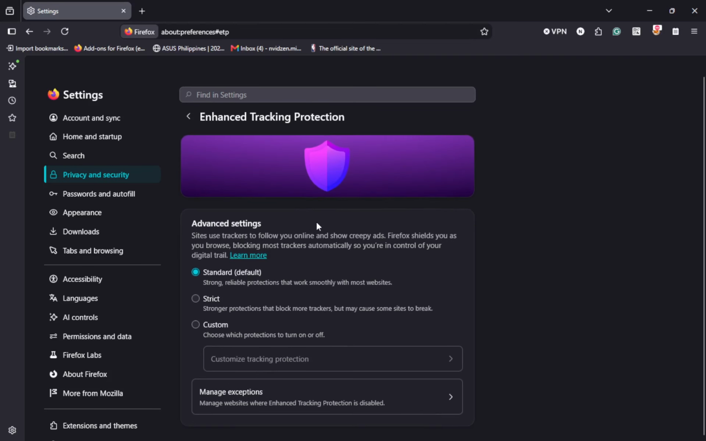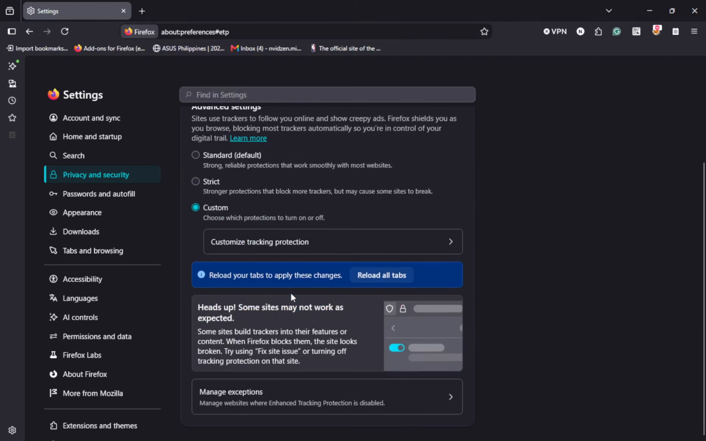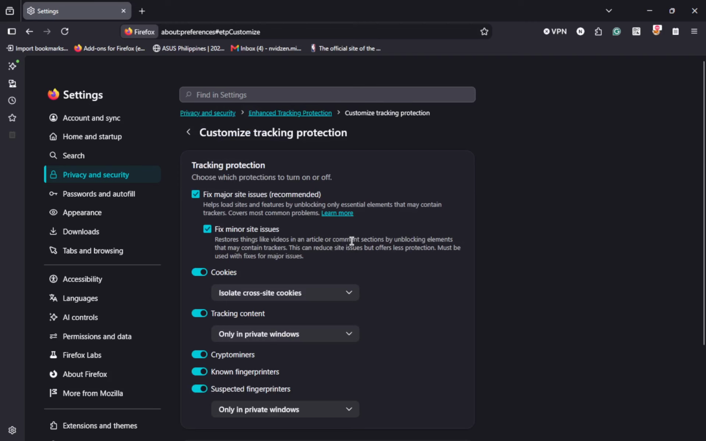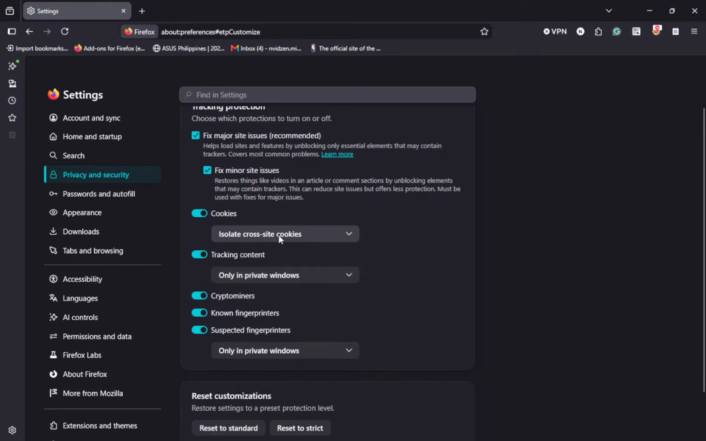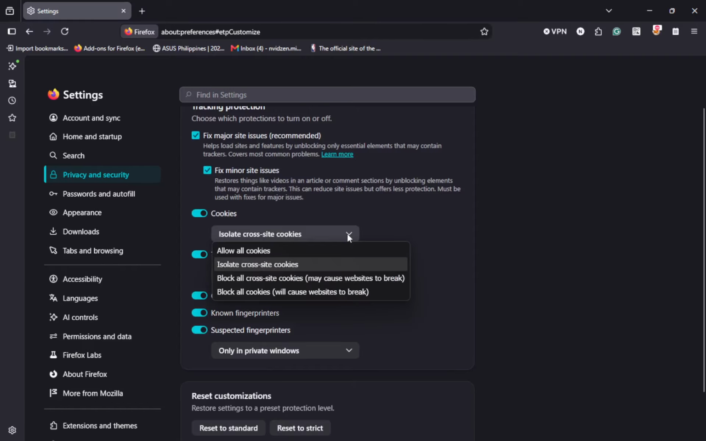Next up, choose the Custom option, then click Customize Tracking Protection, then click Cookies. Selecting Custom tells Firefox you want to control specific types of tracking yourself. Once you click Customize Tracking Protection, you will see separate controls appear, including one named Cookies that you can click to adjust.